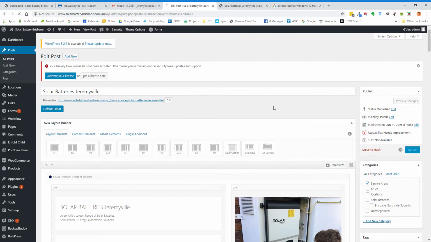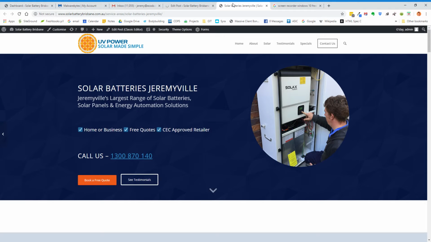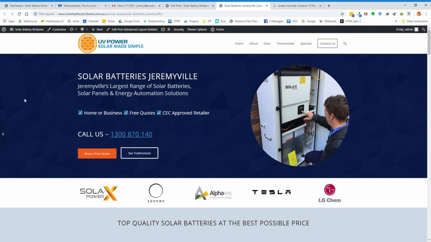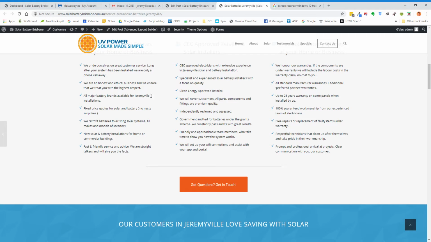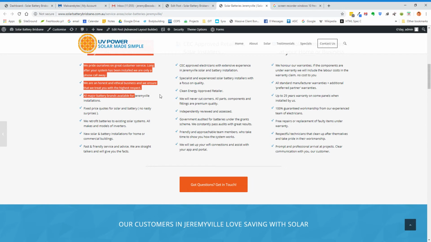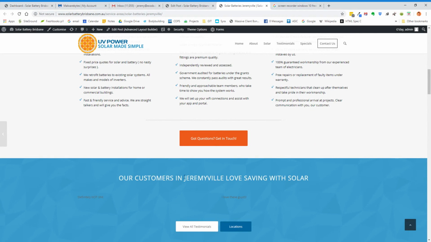First thing you need to do is update, and that will just change the layout issues, the spacing issues. If we refresh this page now, the layout of the page should be all good. There we go. Okay, so we're back. We've got our dot points all working, which is fantastic. And Jeremyville's in the right place. Our customers in Jeremyville love saving with solar.